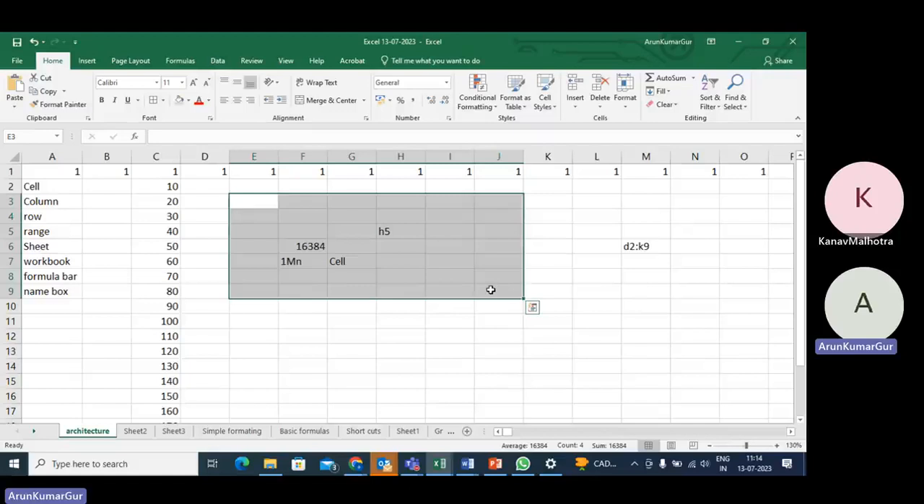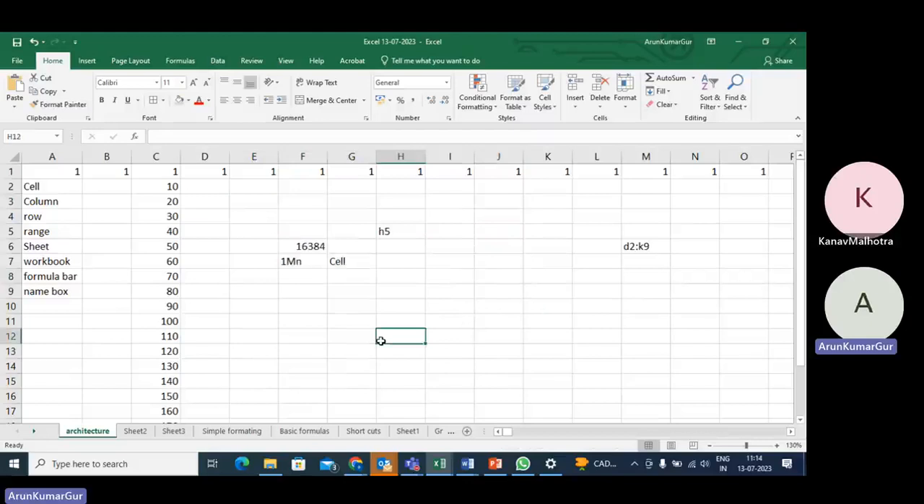How do we name this range? This range is named with the first cell and the last cell separated with the colon sign. Here the first cell is E3 and the last cell is J9. Perfect. So it is written as E3:J9. Okay, good.